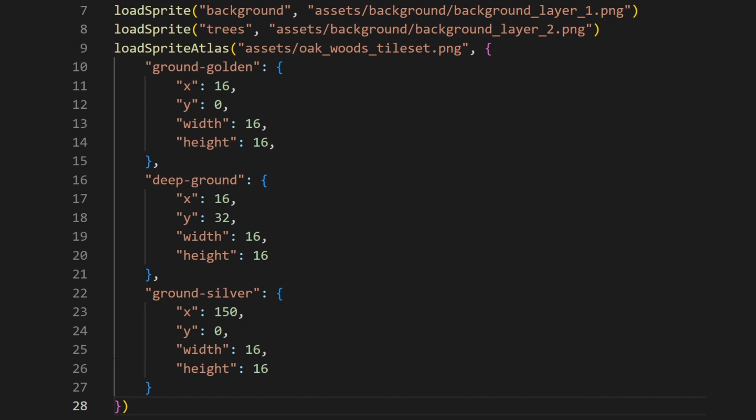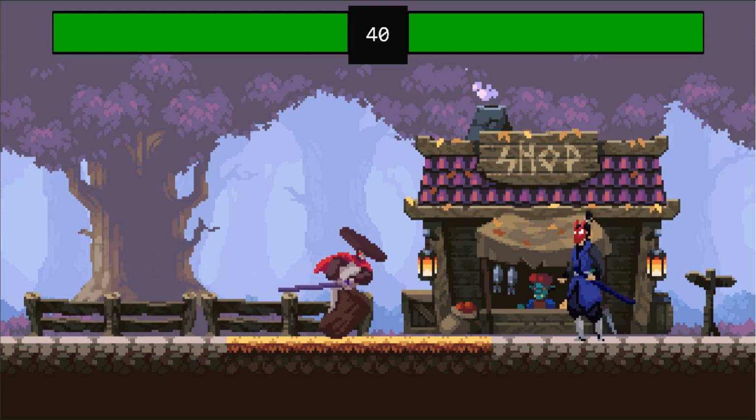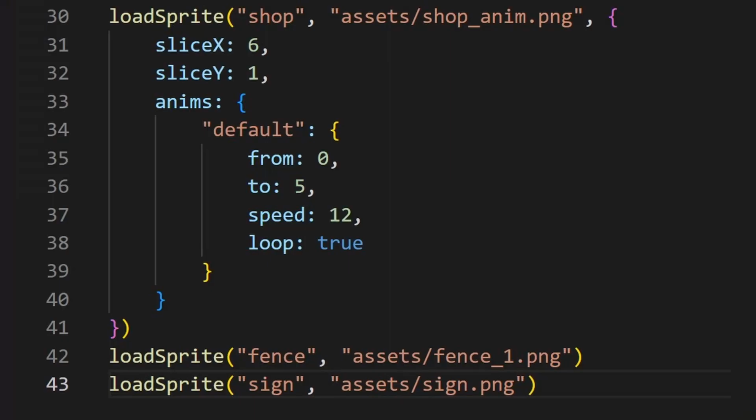So we will load the sprite for the shop. There is a shop in the background, as you may have noticed in the project. The interesting thing with this sprite is it's animated, and it will show you how to specify animations in a Kaboom.js project. So let's look at it in more detail.